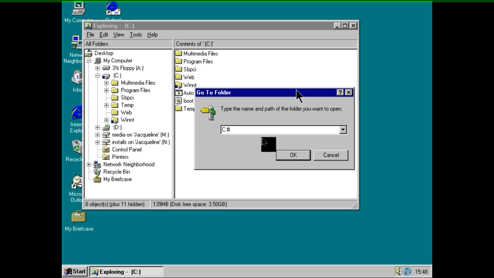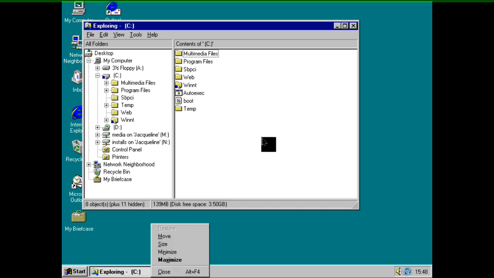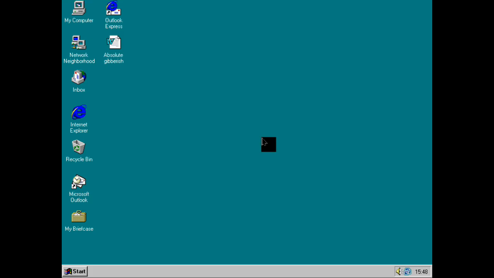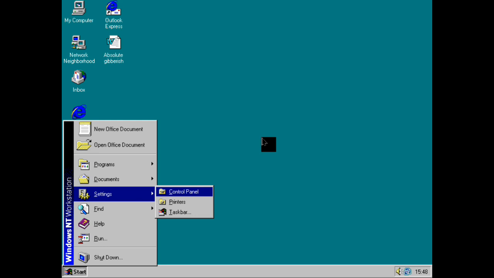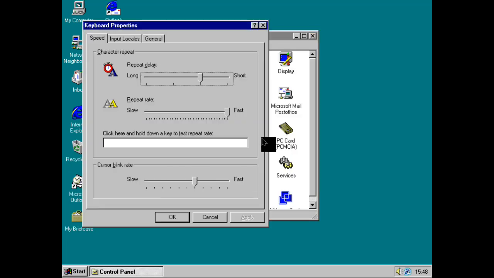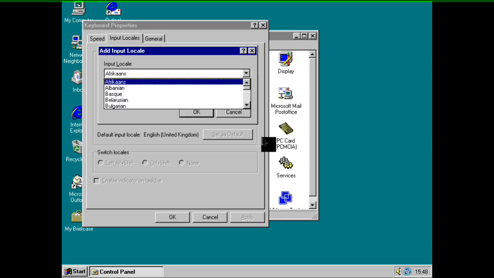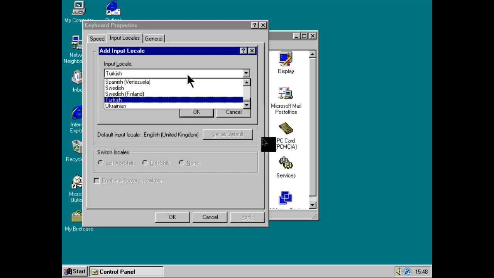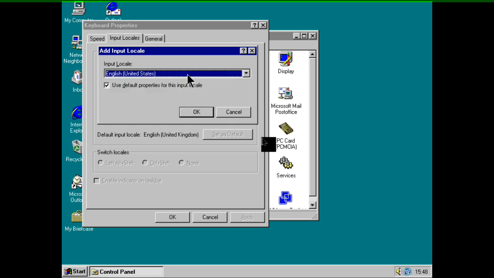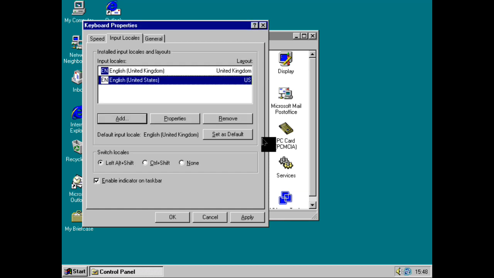So I forgot to set this keyboard layout to the correct one, but let's do that now, actually, because out of force of habit I set the keyboard layout to UK and it's not, it's US. So we'll go and do that. So start, settings, control panel. Is it under keyboard? Yes, it is. Input locales. So I'm going to set that. English United States. Set that to be the default.